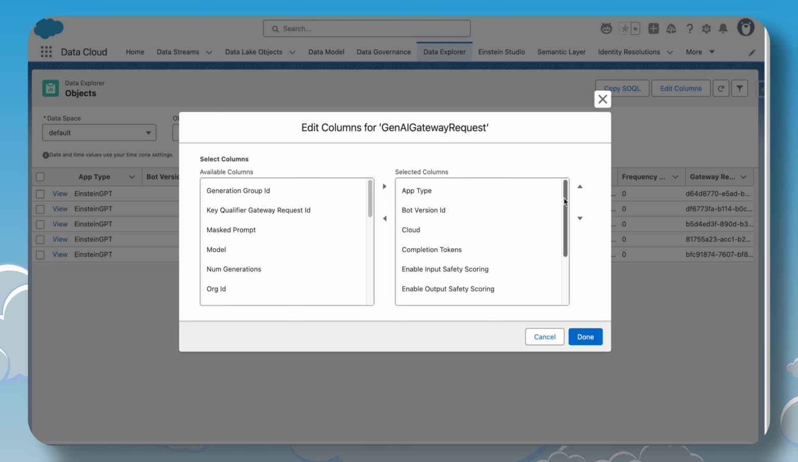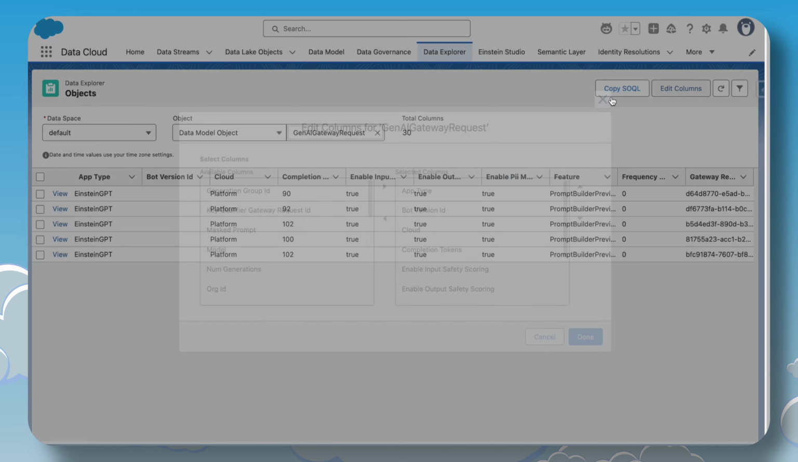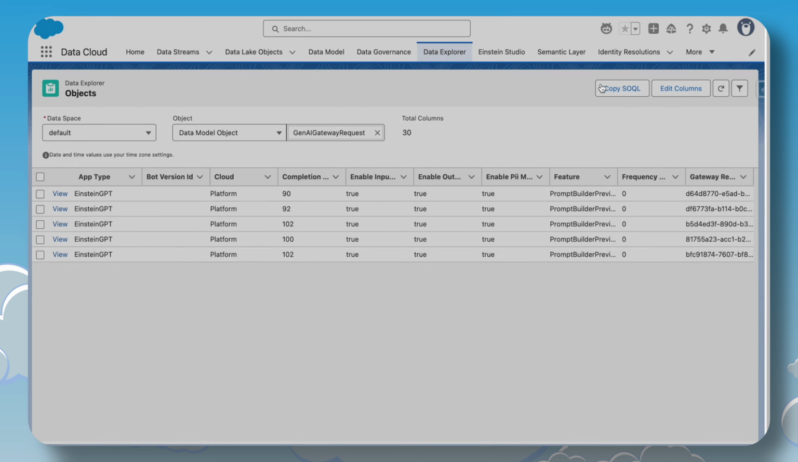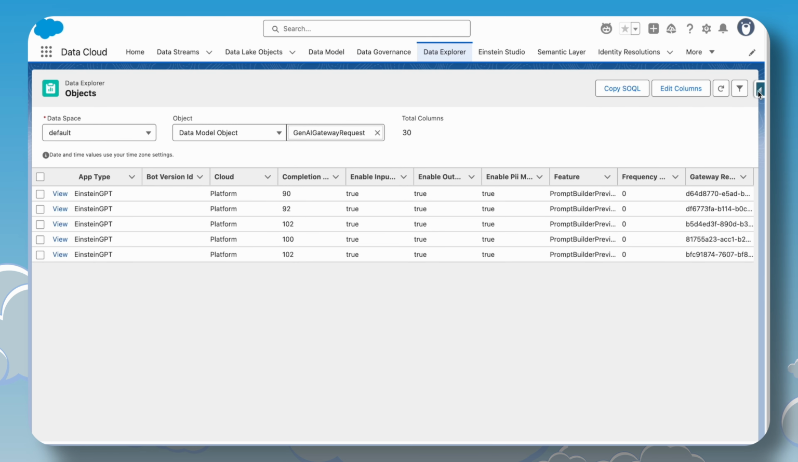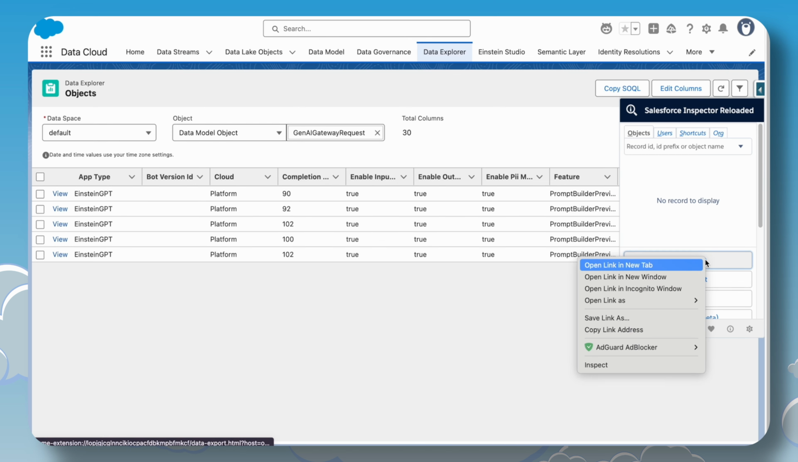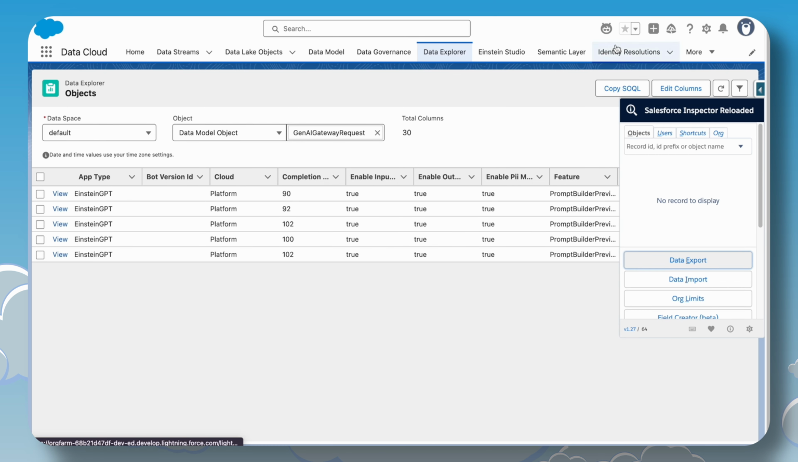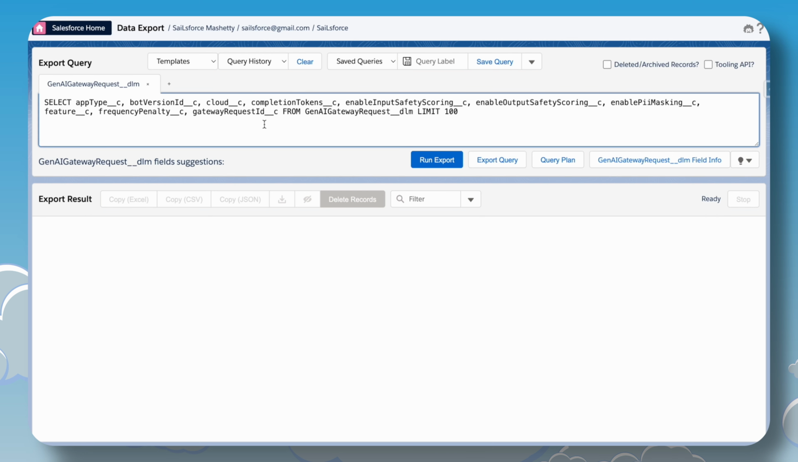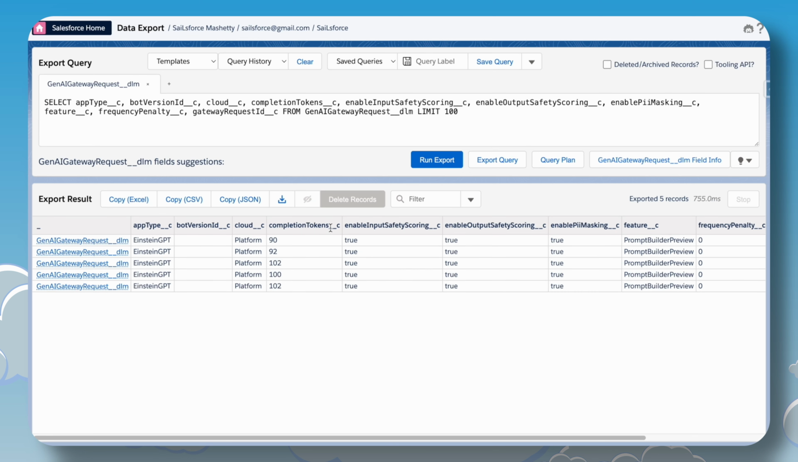So let's say, okay, copy the SOQL query here, and you can open any editor like a query editor. Here I'm using Salesforce Inspector Reloaded. So go to Reloaded, copy the query, and paste the query in the query editor. Click on export. So here you can see the data.